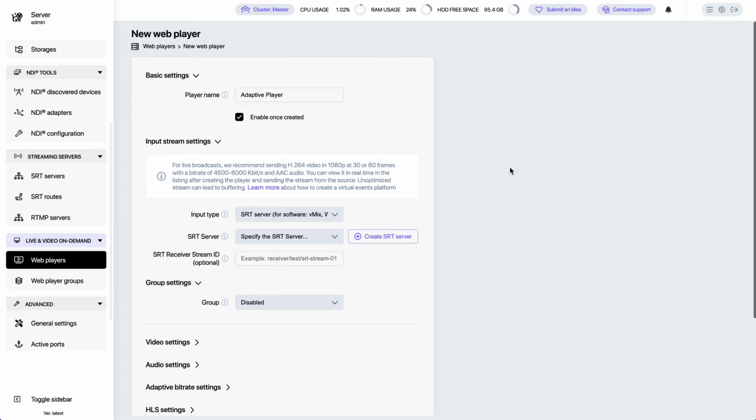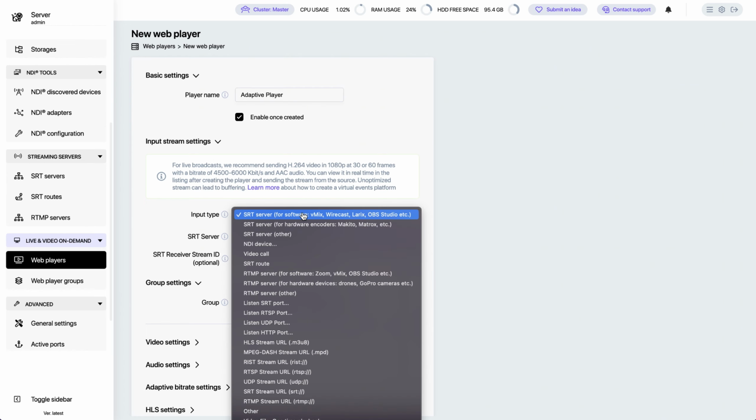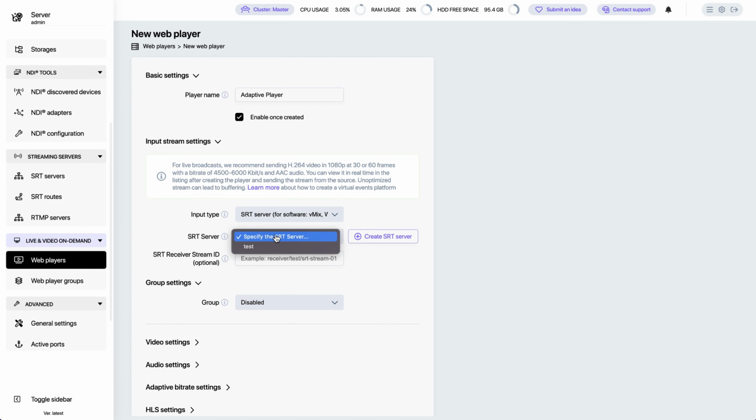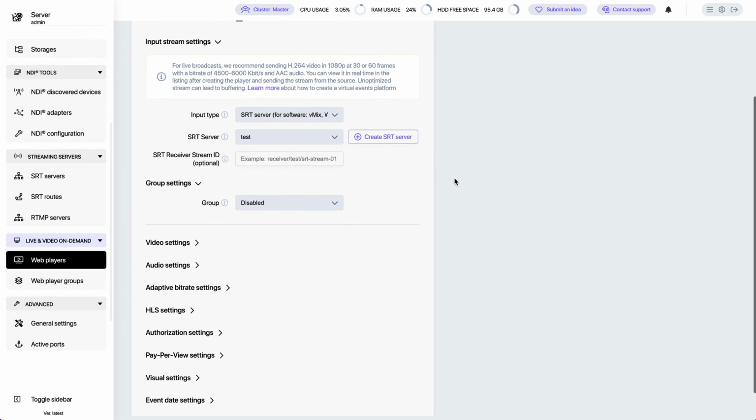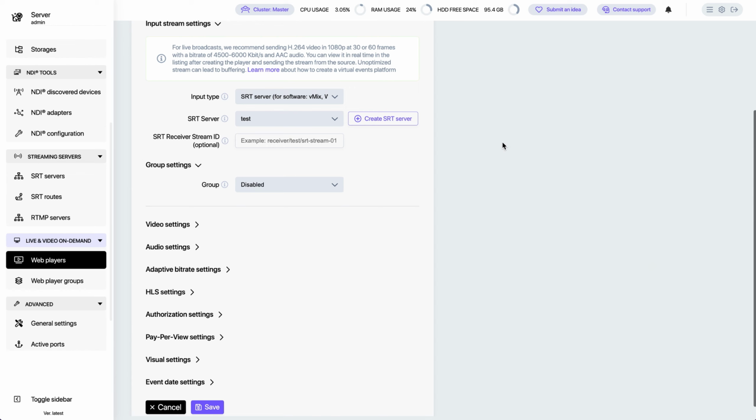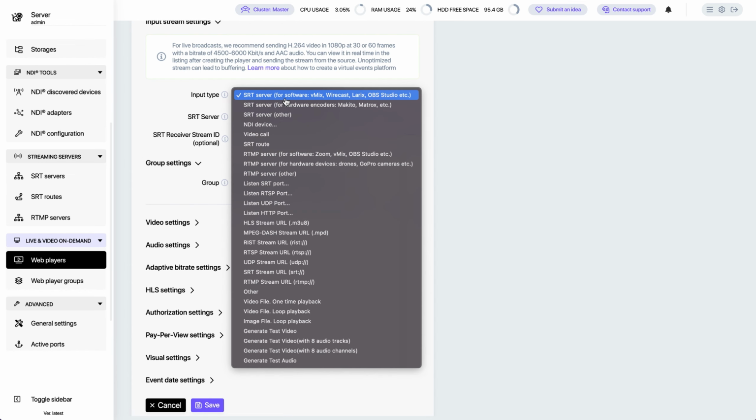Perfect. Now, let's choose our source. You can use a local SRT or RTMP server as a source, or select from other available input options. Let me scroll through them so you can see.